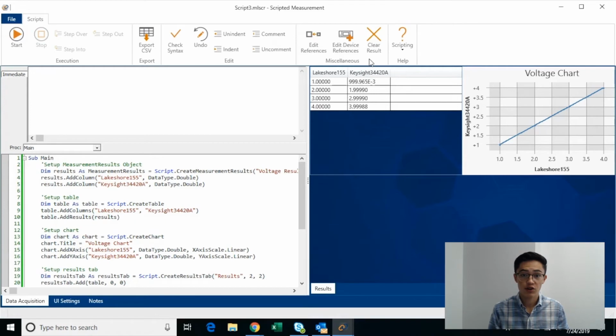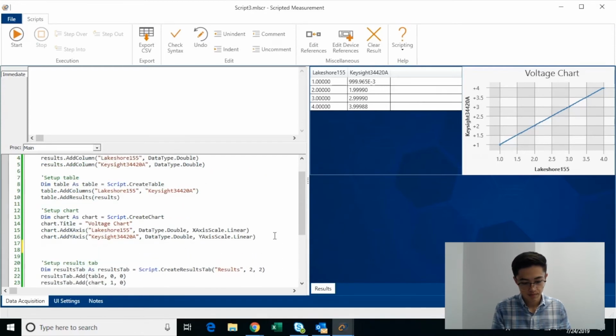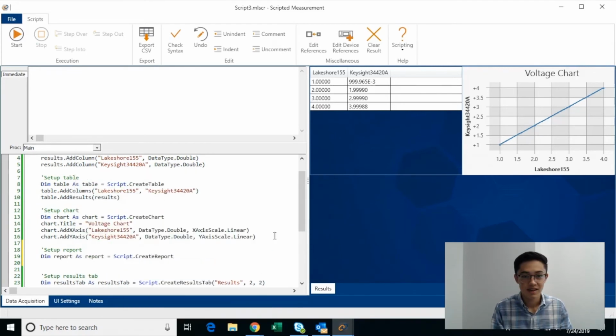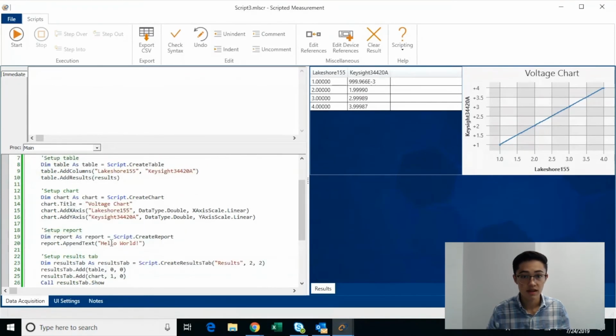Now the final thing that we're going to cover in this tutorial are reports. Reports are a way that MeasureLink can display data to the user in the form of HTML. So let's go ahead and initialize a report, very similar to how we did with a table or a chart. Let's just have the report print out, say, hello world. And then I'm just going to add the report to the results tab.